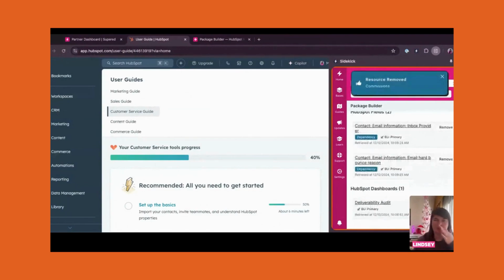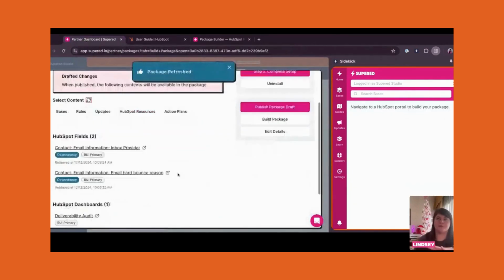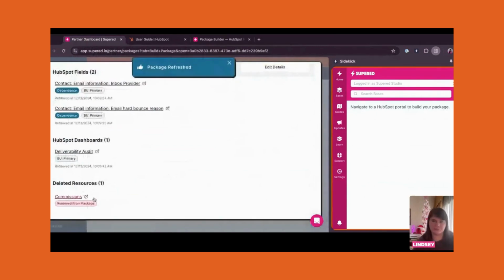But what if I got pulled away or had too many tabs open, just doing too many things, whatever, and I forgot what I removed. Or maybe I'm delete happy, remove too many things, and I don't remember. That's okay, because Supered will keep a list of your deleted resources from the package as well. So just in case you do need to re-add them, we've got you.